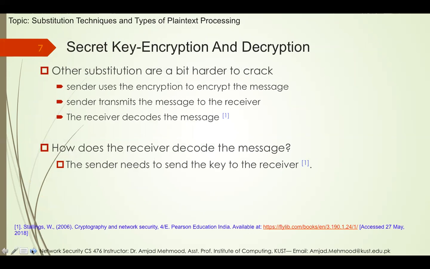Now, secret key encryption and decryption. There are some other techniques which are a bit harder to crack. The sender uses encryption to encrypt the message and sends it to the receiver, and then the receiver decodes that message. How does the receiver decode the message? Definitely the sender needs to send the key to the receiver, otherwise he will not be able to get it back, because the key is the most important factor of deciphering.